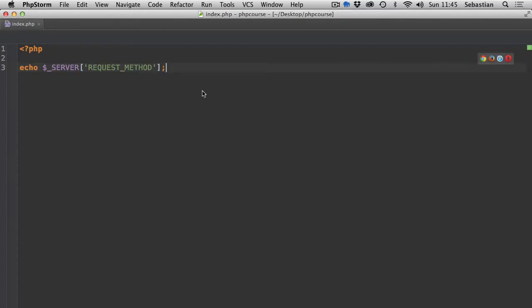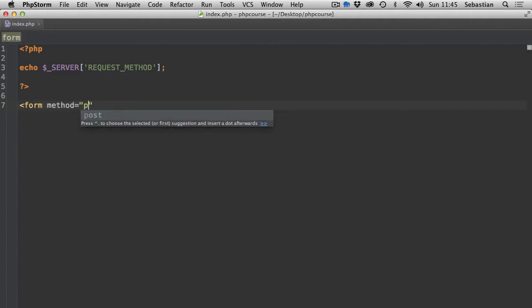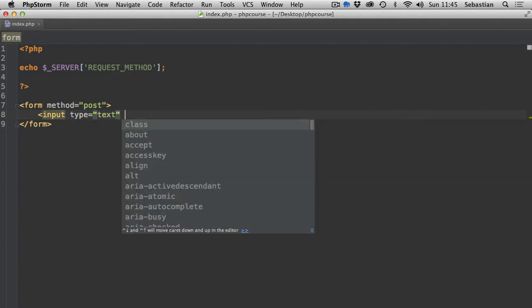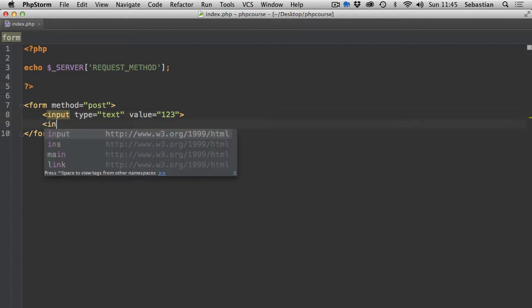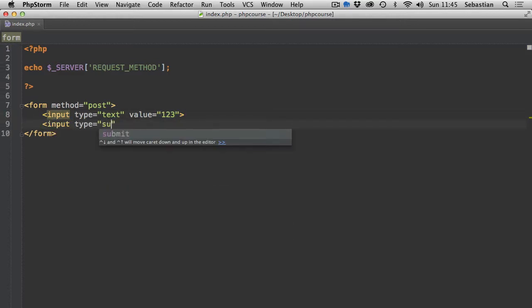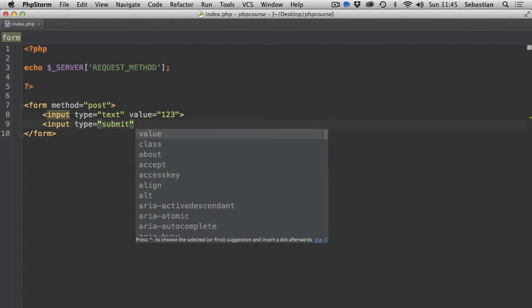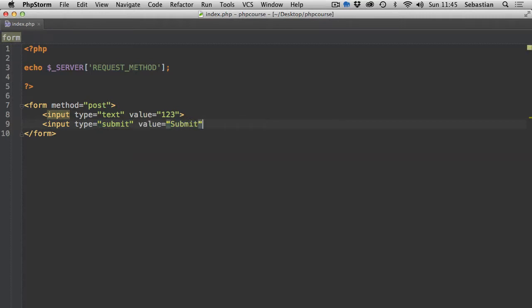But what if we are going to use the form? Let's quickly, under this, close the PHP tag and create the HTML form. So form, and I'm going to use the method post. If I now just use input, type text, and let's just put some values straight away into it, 1, 2, 3, for instance, and then let's create another input, type submit, and that's going to be our submit button value, simply submit. That's the label which is going to be displayed on this button.